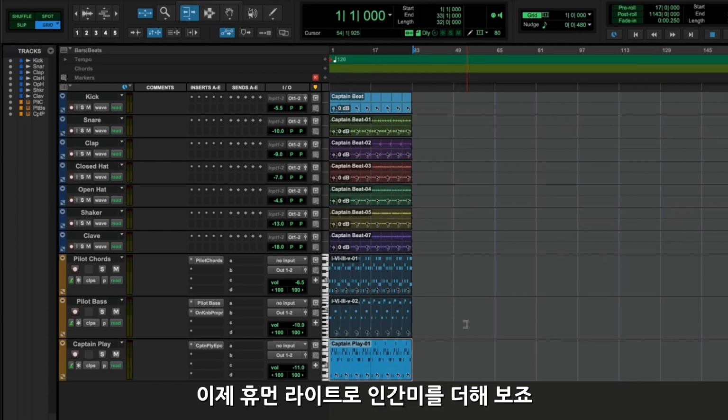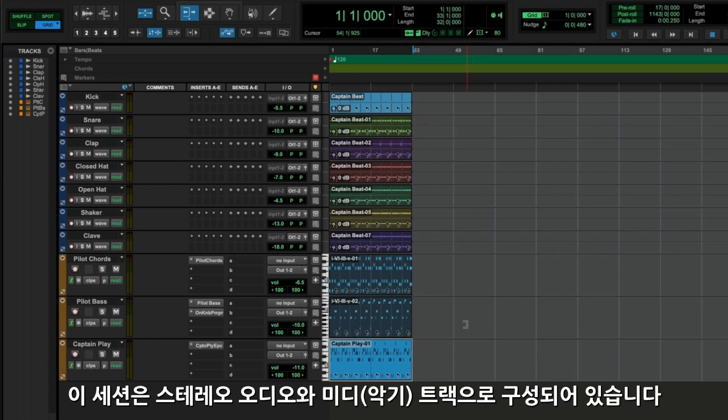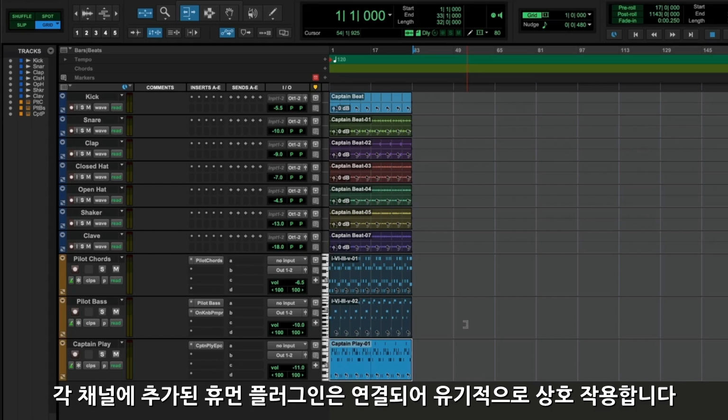So what we want to do is humanize it using Human Lite. There are two different types of tracks we have here: stereo audio tracks and also MIDI tracks, or instrument tracks, as they're called in Pro Tools. So what I want to do is add an instance of Human plugins to each channel individually, and each instance of Human plugins will connect to one another and work together.